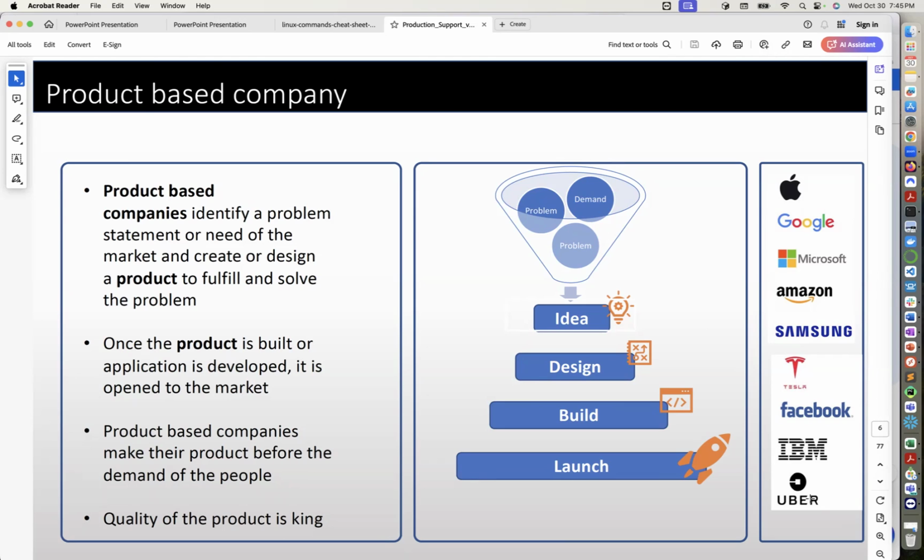Uber has a head office in downtown Dallas. They have high quality. People work there Tuesday, Wednesday, Thursday; it's hybrid. So if you go to that office, they will expect you to have high quality, right? That's a product-based company. Any questions here?